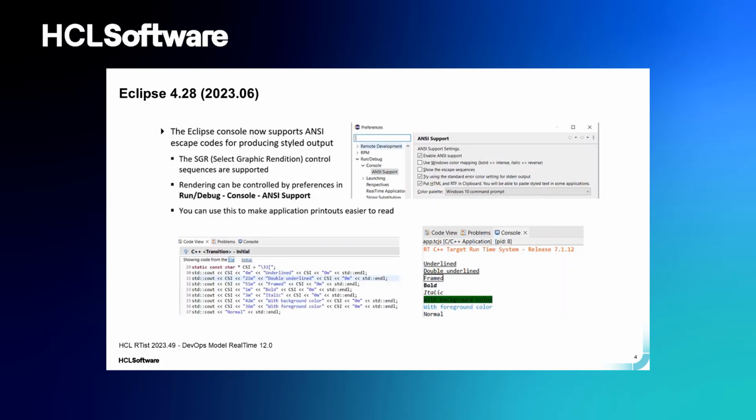There are also some nice improvements that you find in the preference page under Run Debug Console ANSI support. So now the Eclipse console supports these control characters defined by the Select Graphic Rendition standard, or whatever we should call it. Basically, it allows you to use special control codes, and when you send those to standard out, the Eclipse console will interpret that to make the console look nicer. So you can use, for example, what you see here in the bottom right corner, to have underlined or framed or bold or colorful text in your logs to make them easier to read.